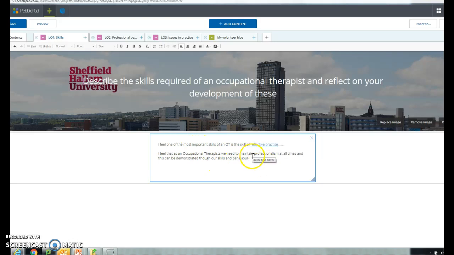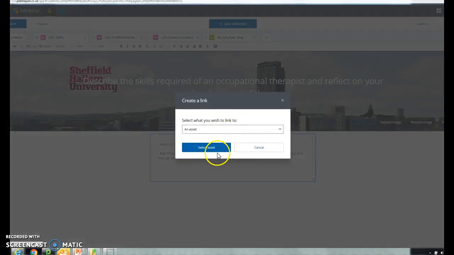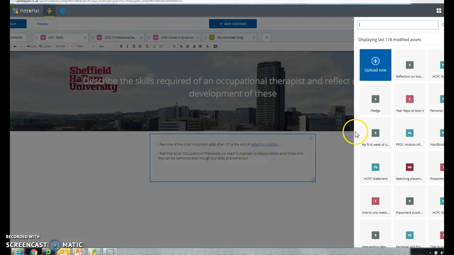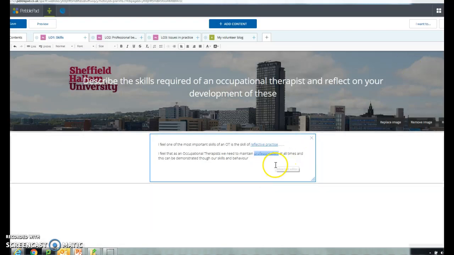So you've started to describe there what you think are the skills, and what we'd like you to do is link what you're saying to reflection. We want you to back up what you're saying with reflection. So if you're talking about professionalism there, it'd be a good idea to link it to the reflection that you've just written about the lecture that we did on professionalism. The way you do that is you highlight it, you press link, you want to link to an asset, and then you just select the asset. So that one there is my reflection from the session.